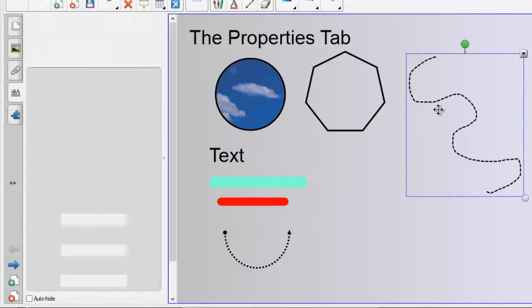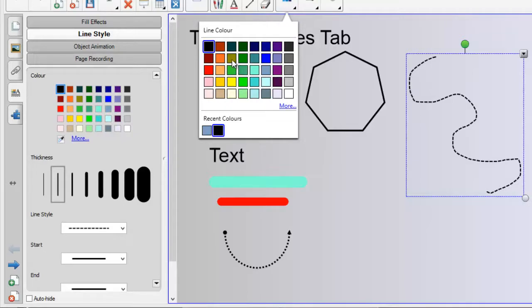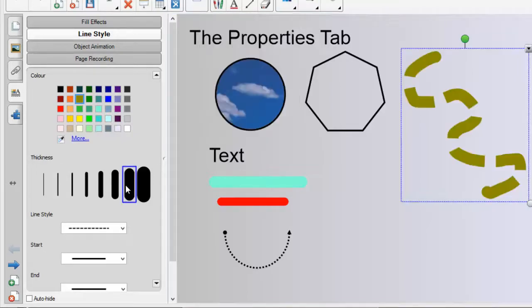And finally, if you created some ink on your page using your smart pens, you can even go back in and edit that, changing things like colour, thickness and the style of the line.